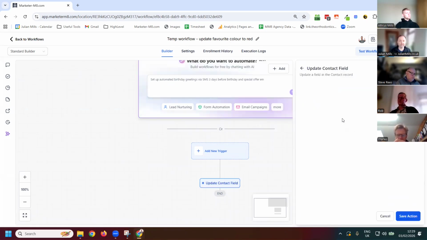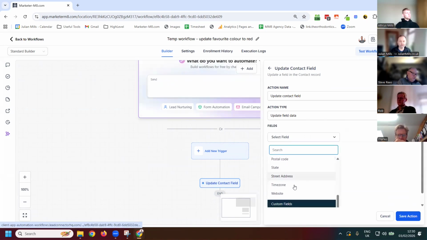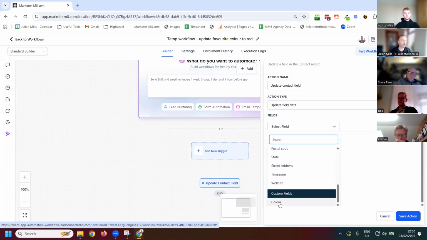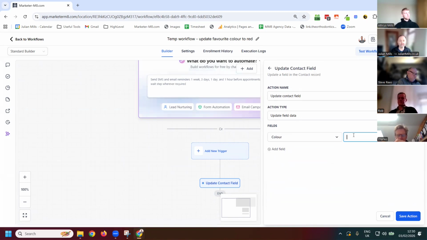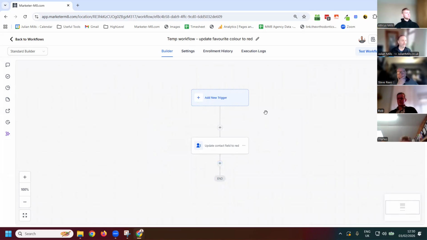Update contact field. We drill down to here. If I'm looking for color, like I mentioned, custom. I've only got one custom field, color. I'm going to change it to red. I'll make it capitals as well. Like that. Okay. Any other combinations, if I wanted to create notes, tasks, anything like that, I can do all that here as well. I'm just going to keep it nice and simple. So I make my temporary workflow ready, like that.